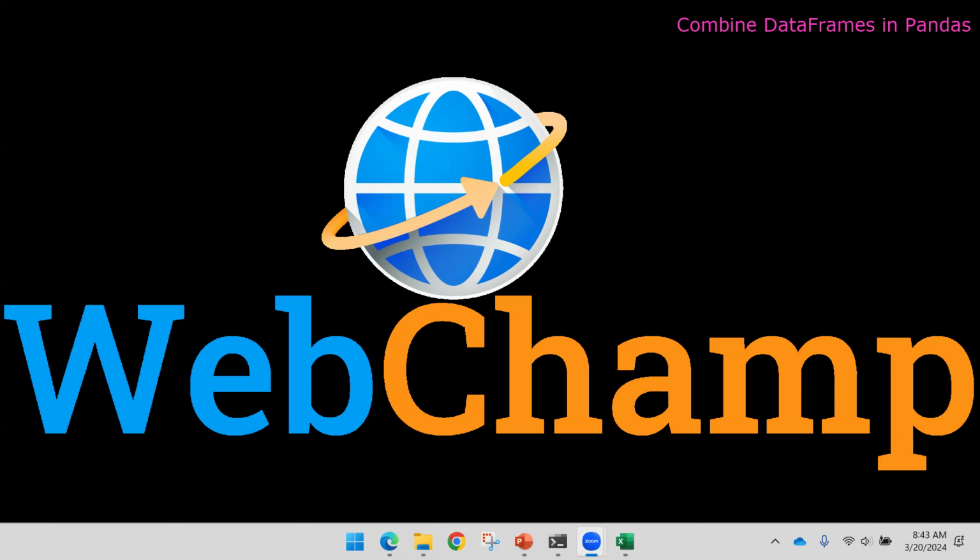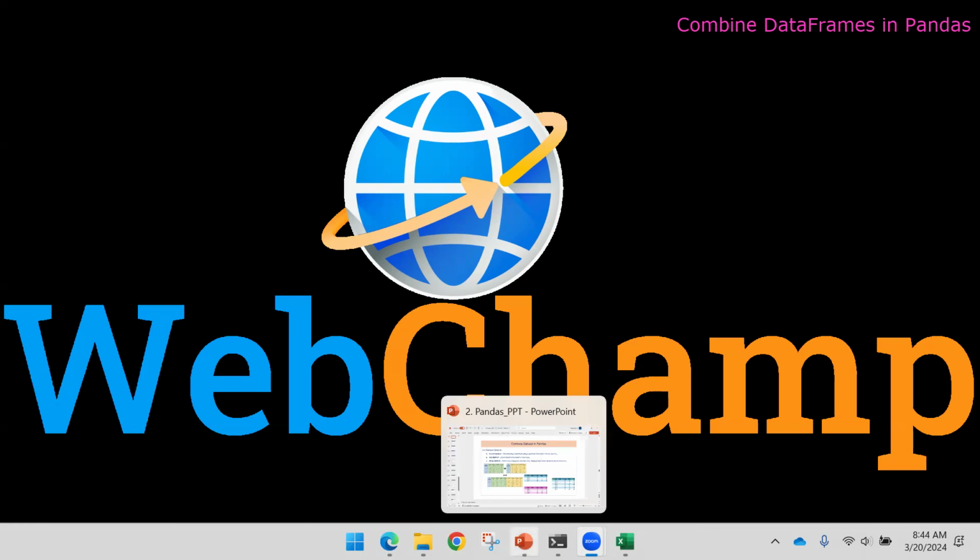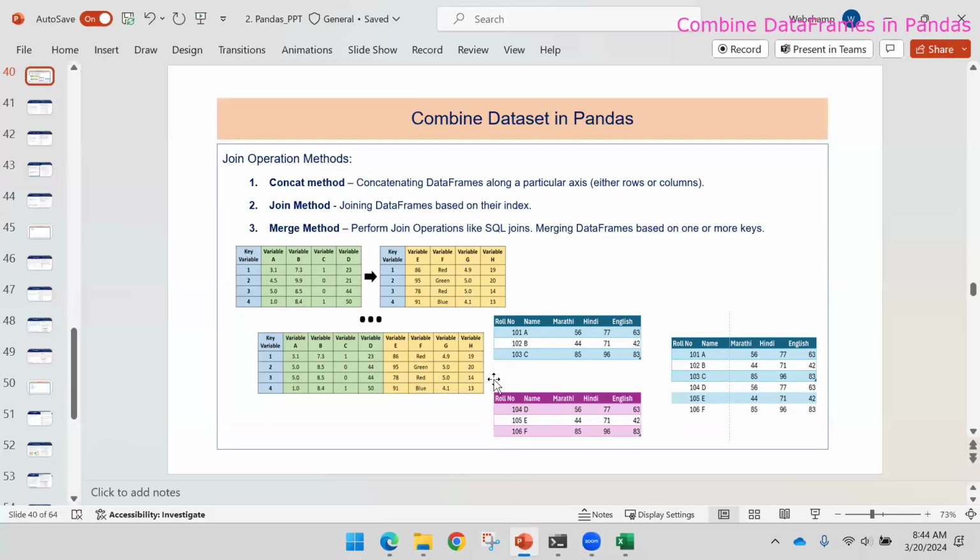In this video, I am going to discuss how we can combine the data frames in Pandas. Whenever we have to combine the data, either we can perform joins the way SQL joins work, or we can perform the union operation, that is nothing but data append. So adding new rows to an existing table or adding new columns to a table. This is the operation we have to perform, that is nothing but combining data sets in pandas.